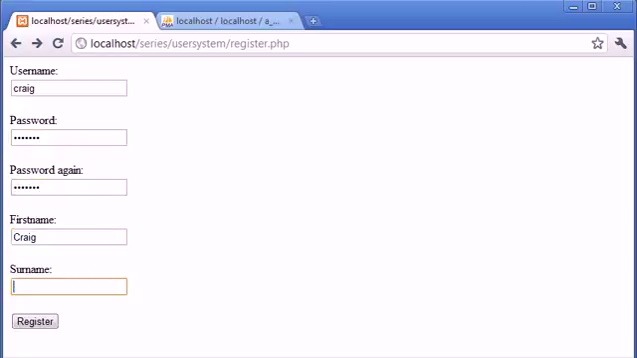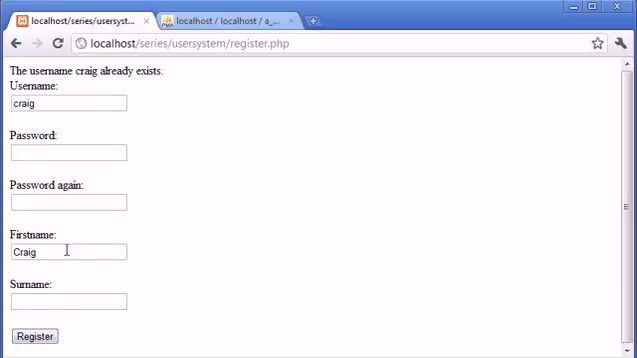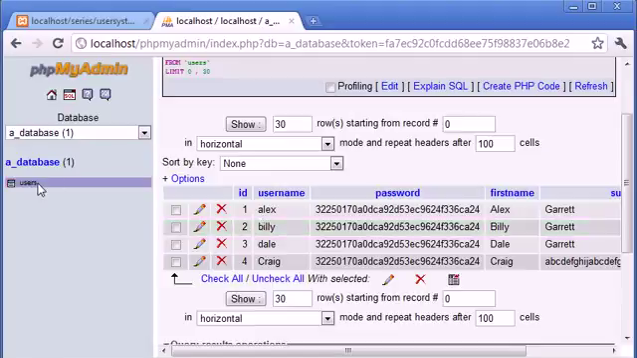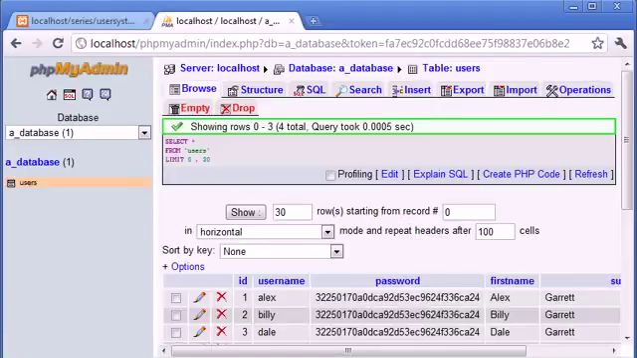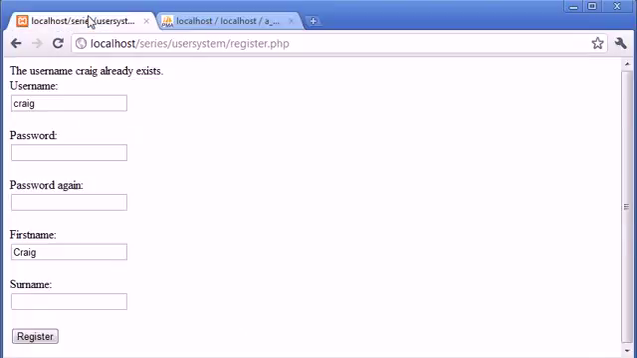and Craig, and we'll just put, I don't know, Garrett, or say Malcolm. Okay, so now let's click register. Oh no, username of Craig already exists. Maybe. Okay, yeah, maybe I'm wrong in that sense then. So yeah, okay, we don't need to worry about that.